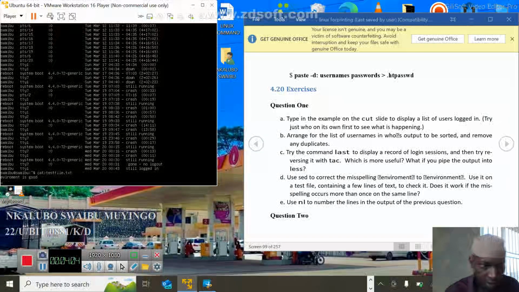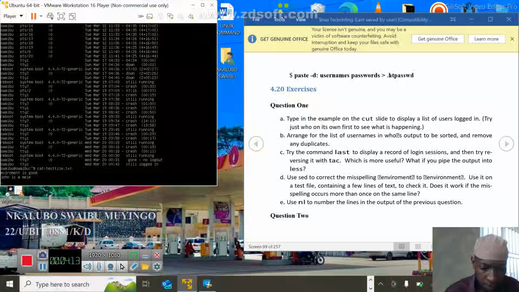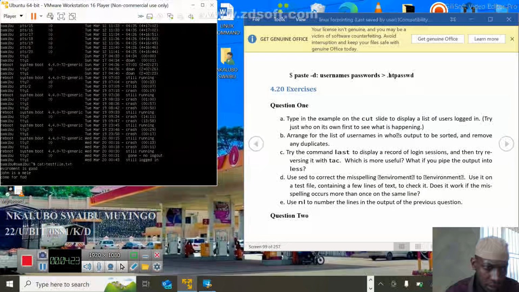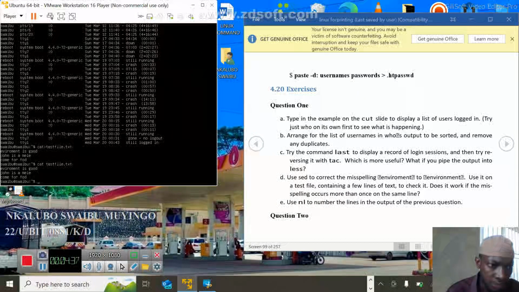That is the first text, and I'll say here John is ML. Then I say here Fort. So those are the few things I'm going to put. So I'm going to press enter, I press Ctrl D, so when I want to know the contents within that text file, I use cat testfile to bring all those details.